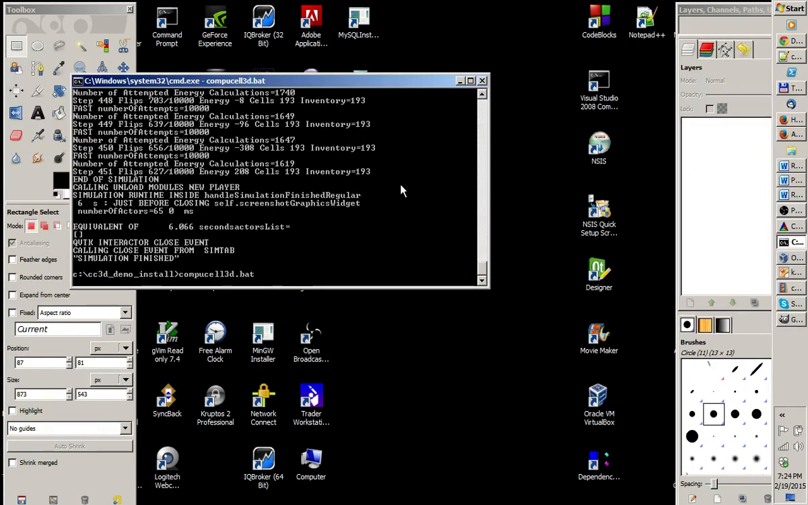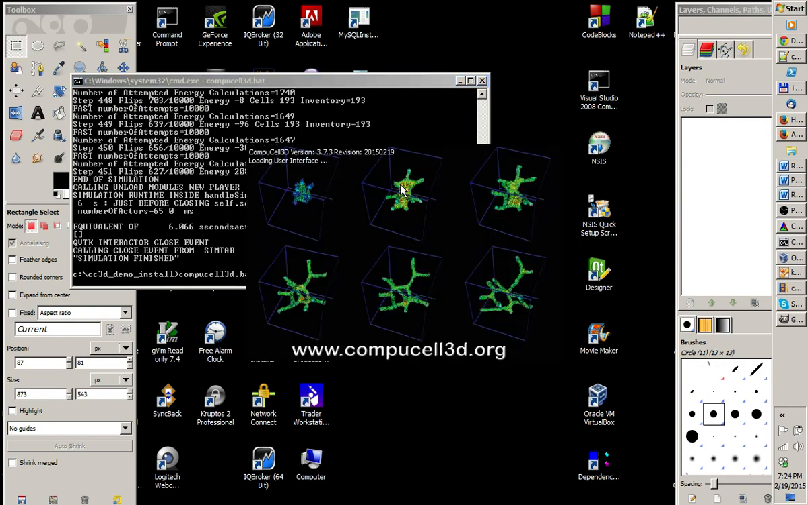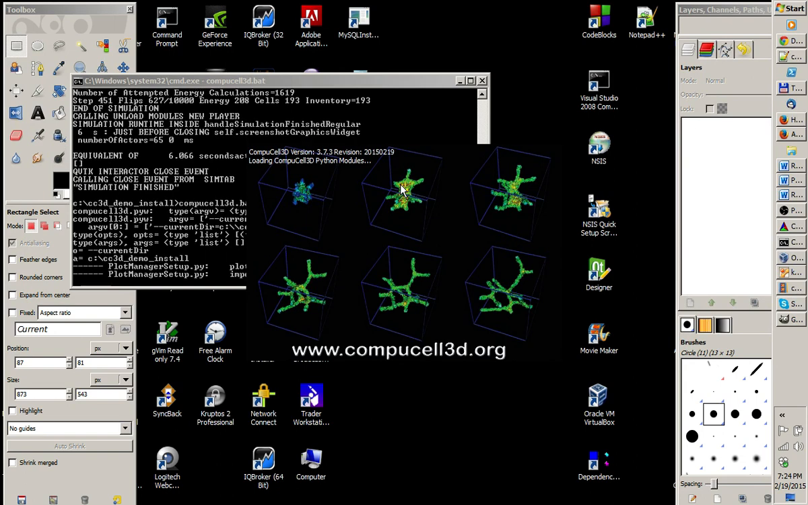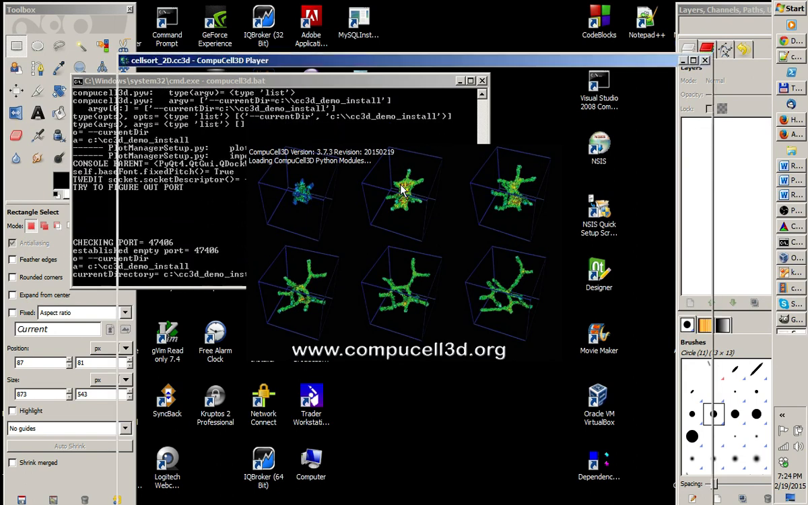I'm on Windows, of course. Linux and Mac versions are almost identical, so there are no differences worth talking about in this video between platforms.